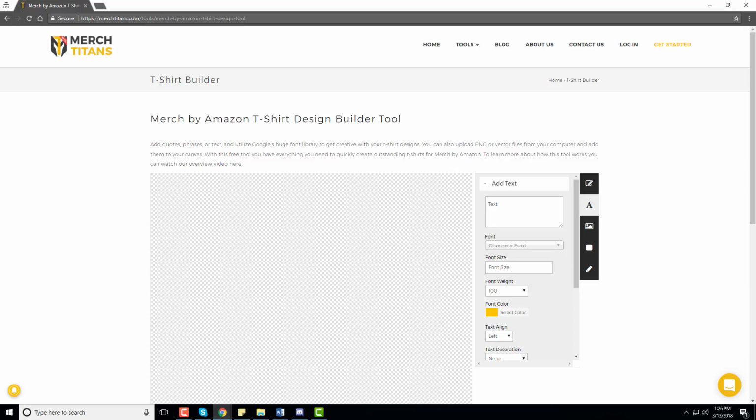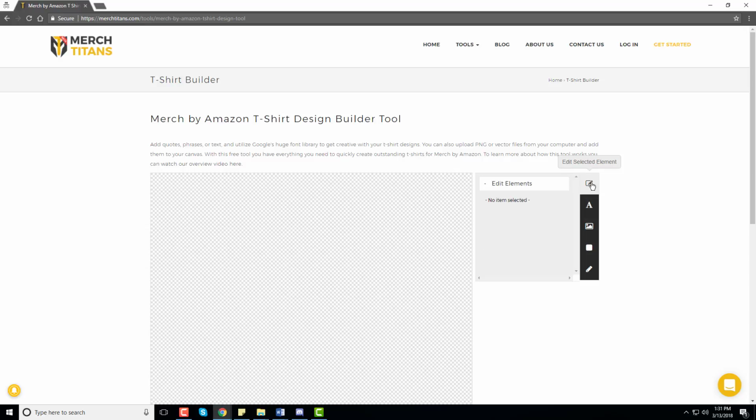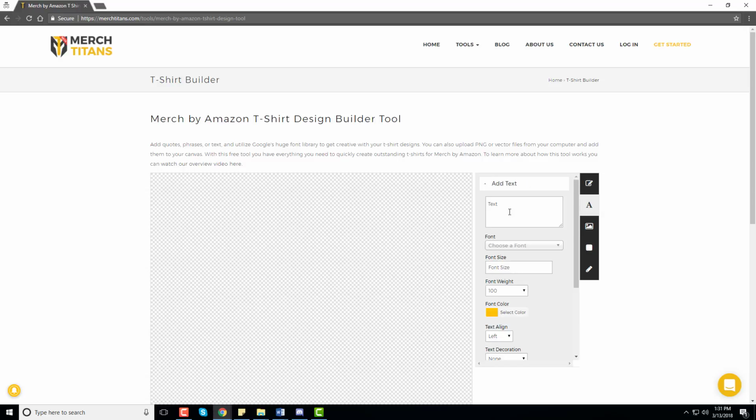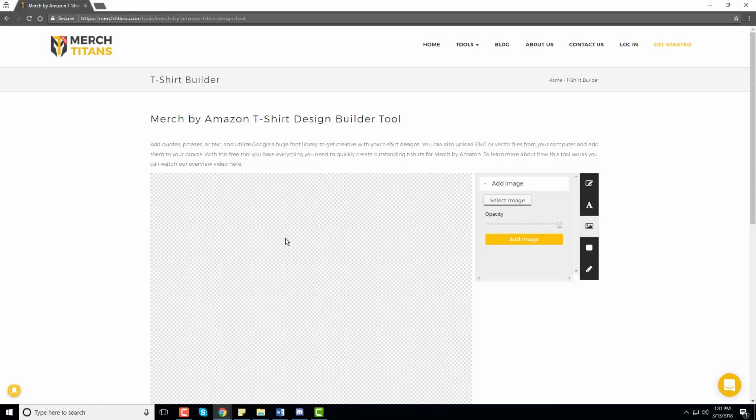Let's get started. Okay, so over here on the right, we have a few different options for our t-shirts. We can edit graphical elements here if we have them on our canvas. Right here, you can put in text to add it to the canvas, which is going to be one of the main features we use. Right here, we can upload images and add them to the canvas. And then we have a few other options that I won't get into now.